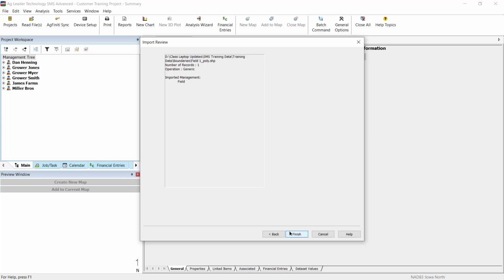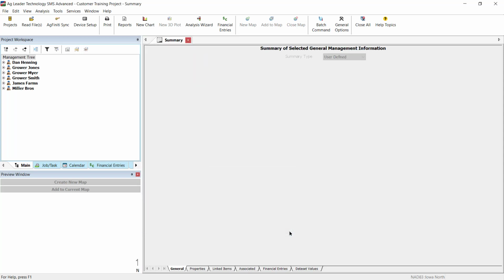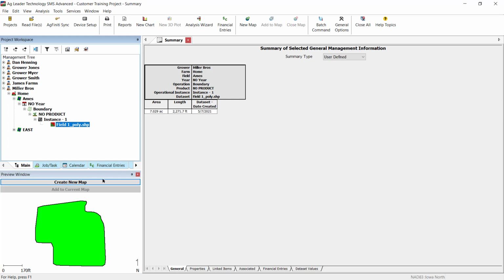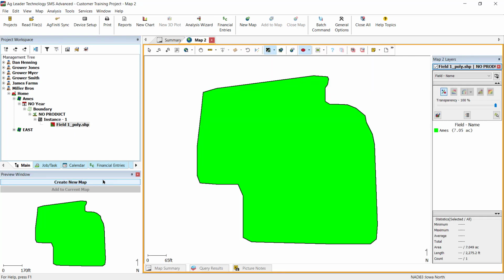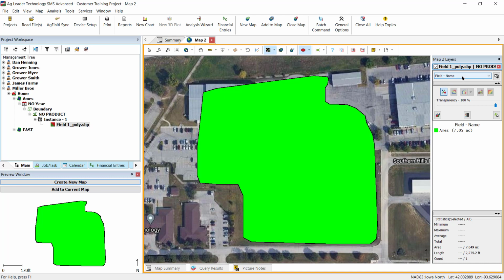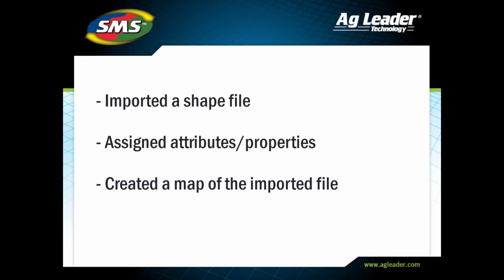Click Finish to complete the import process. This data will now be available to use in the software. To create a map of this data, select it in the management tree and click the Create New Map button. Use the Attribute and Property drop-down list to select one of the map attributes you assigned during the import process. You have now imported a shapefile and assigned the appropriate columns and created a map of the information.